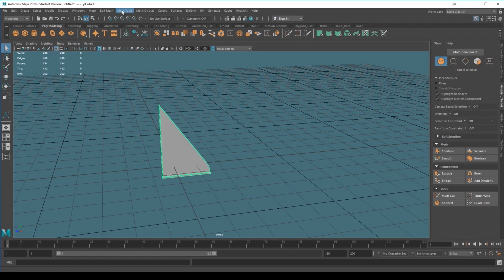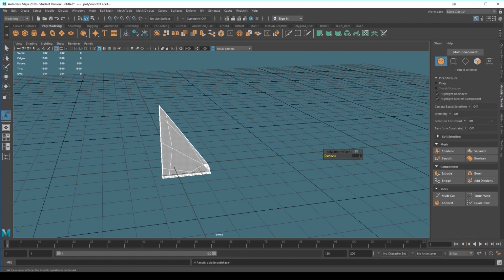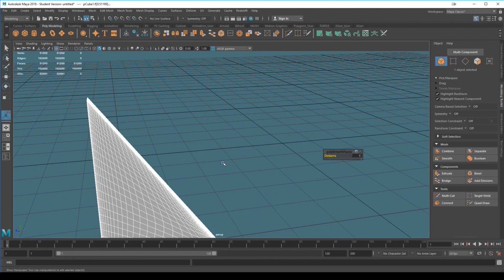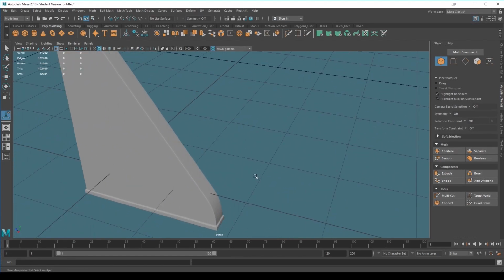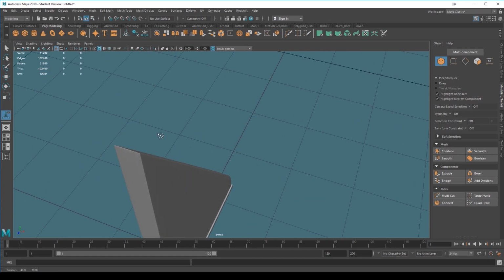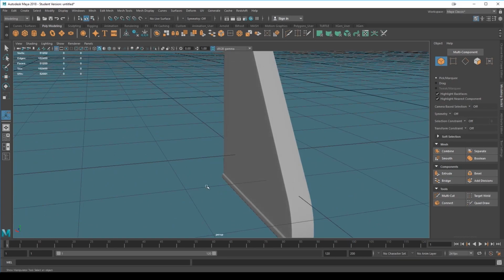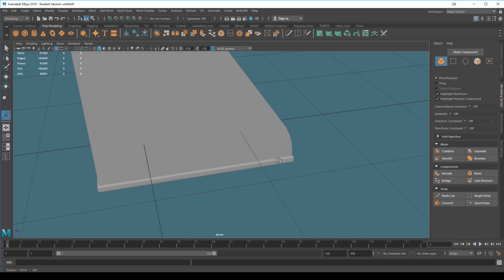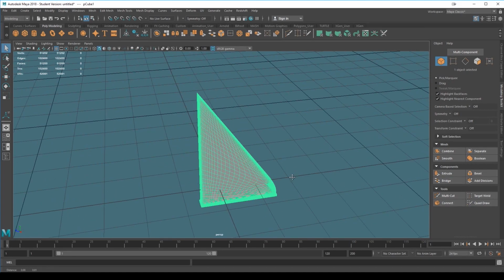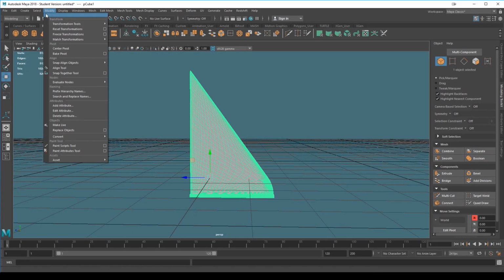Select it, mesh, smooth, and I'll probably need a couple of divisions on this one. Let's try 4. And that's quite nice. We're not seeing those artifacts at the top at all. It's quite sharp. That's pretty clean. Great. So I'm happy with that. Hit Q to lock it in, and I might just reset my pivot, modify center pivot.